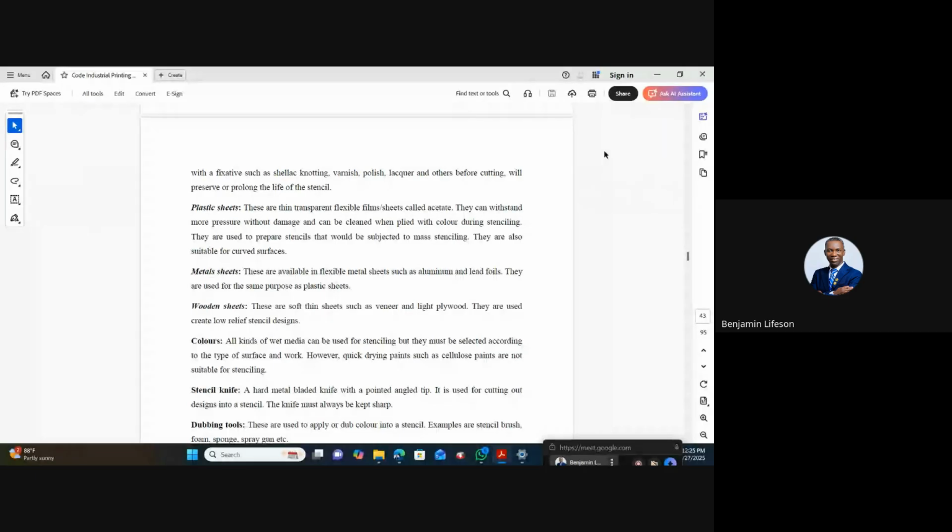Then we have wood sheets. They are also very soft, thin sheets, such as the veneer, what they use to cover these days our beds, our wardrobes, tabletops. We have veneer, right? This is a very thin, very soft, very lightweight plywood. So we can also cut our stencil on that, so that we can have our image carrier.